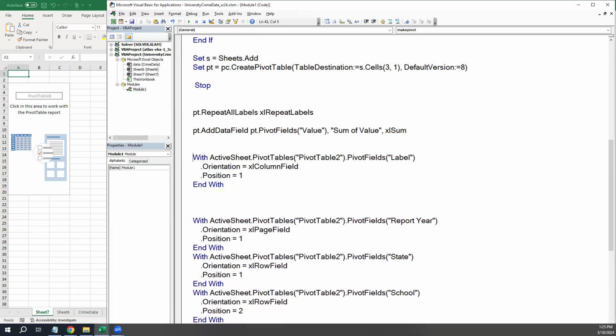And now, look at this next block here. With active sheet pivot tables pivot field label, it's setting it equal to a column field. It's saying we're going to make this to be a column. It's taking the label. So here we took the value and made it the data field. Now we're adding a pivot field, the label, and we're setting the orientation to be a column. We're making the label to be a column heading.